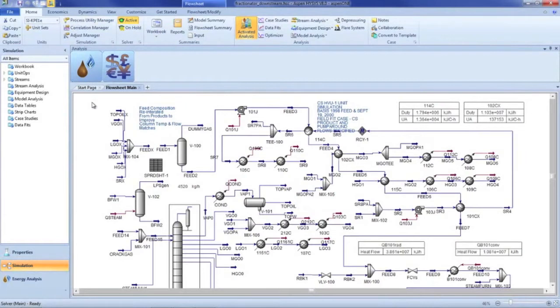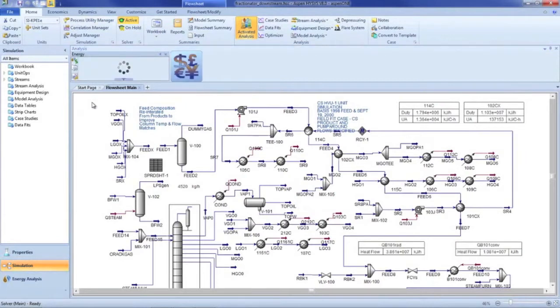Activated Energy Analysis automatically evaluates your process designs using heat pinch technology. The default view shows the energy cost savings opportunity and the cost of greenhouse gas emissions relative to limiting targets. These are based on the process utility costs and the carbon tax that I entered before.